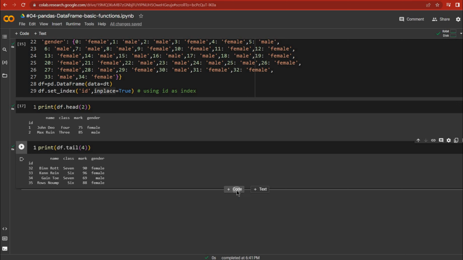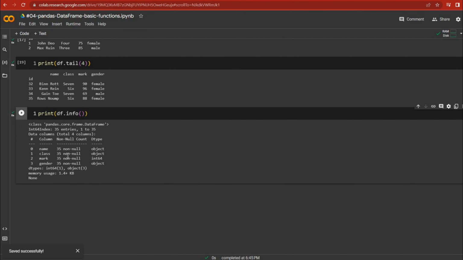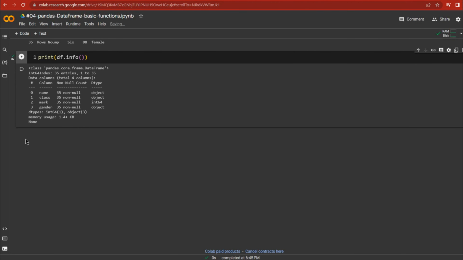We'll add one more code block here. So we'll say print df.info. Let me run this. What this will do is tell me the detailed information about the data frame. It tells what the columns are, the data types, and the memory usage also. So this basically gives all the information about what the data frame is all about. Columns, all the details you will get.